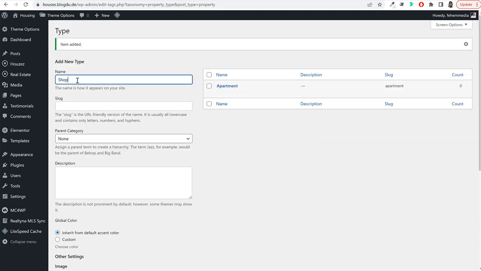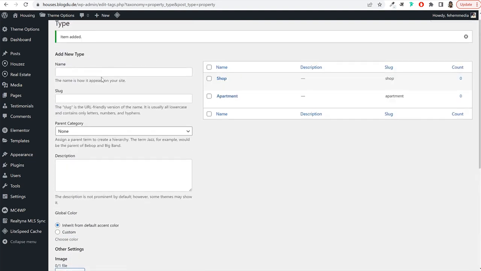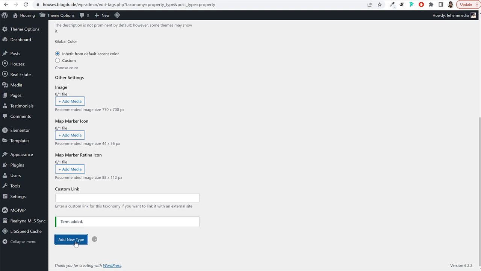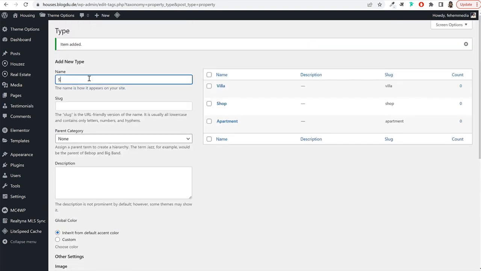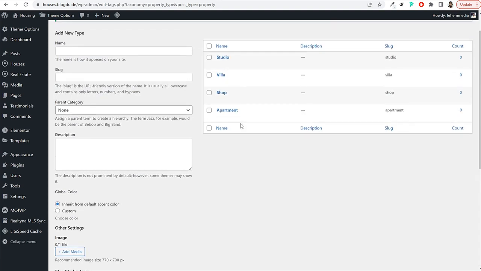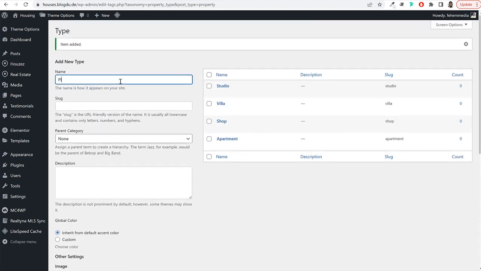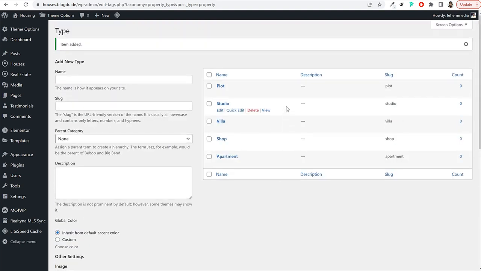Similarly, if it is a shop, I'll give it a title of shop and click on add new type. If it is a villa, you just give it a title of villa and click on add new type. Similarly, if it is a studio property, type in studio. If it is a bungalow, type in bungalow, and you can add as many types of properties. If you're even selling just plots, lands, you can give it a title of plot and click on add new type, and you can add as many property types as you want. Okay, so these were types.